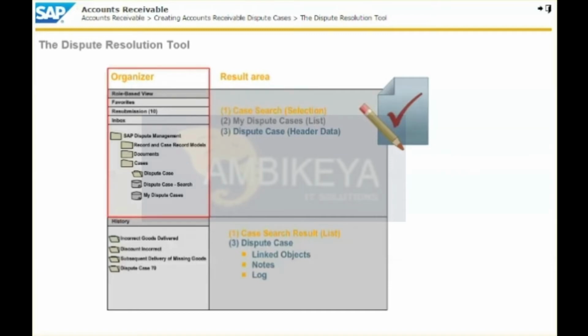Organizer on the left-hand side of the screen, start actions. Results area on the right-hand side of the screen, display results. In the role-based view, users can work on the record and case record models only for customizing users, as well as on dispute cases. Different role-based views can be defined for processing dispute cases, for example, to restrict the end user's view to the cases folder.